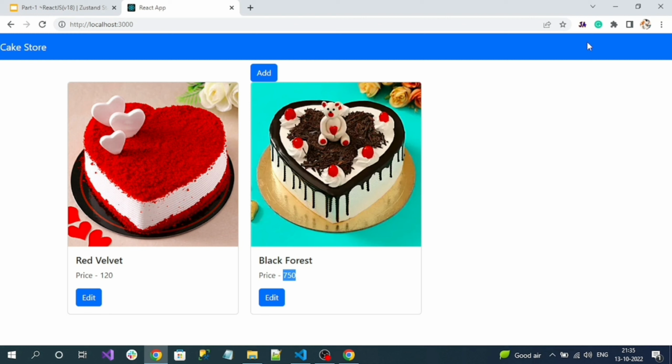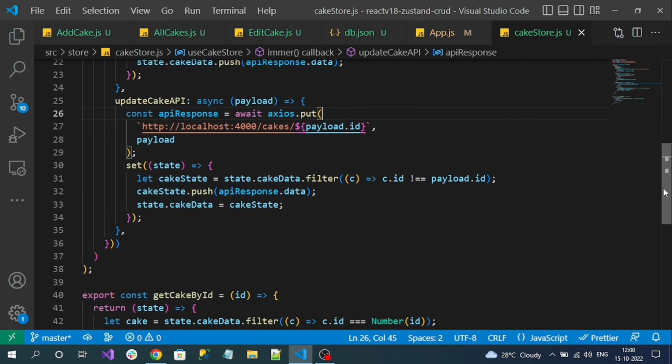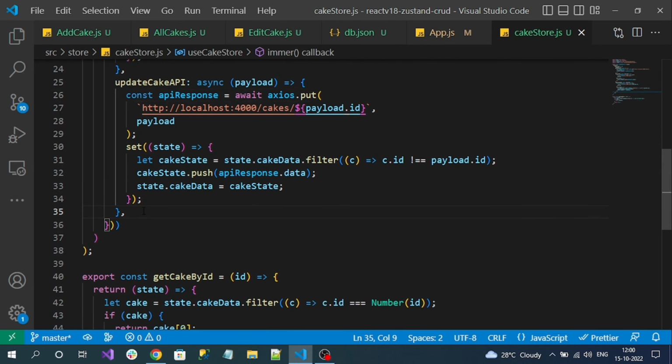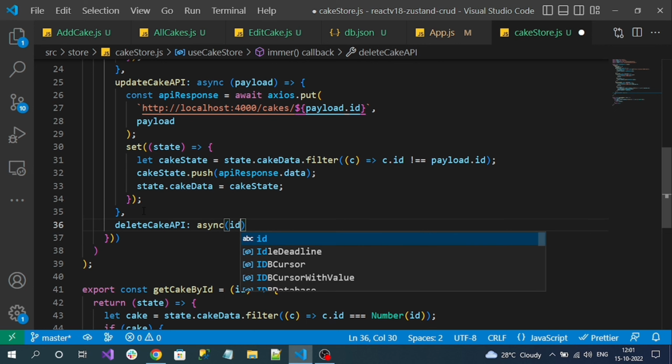Next we are going to focus on the delete operation. Our main focus is to implement the delete operation. So in our cake store, let's implement the delete API call. Let me add a new method for my delete cake API, and it should be an async method, and it will receive an input parameter, nothing but the ID to delete.